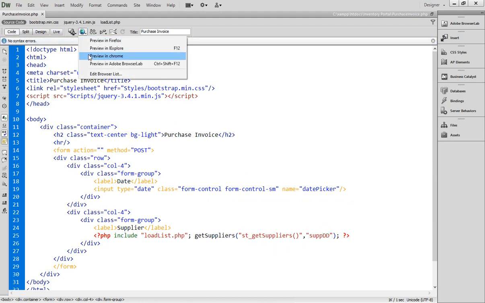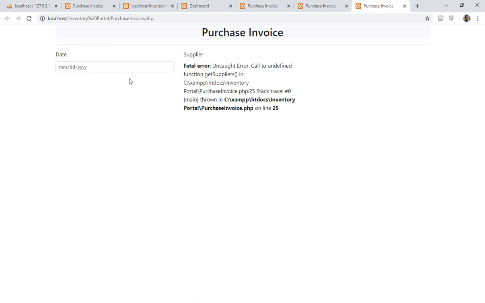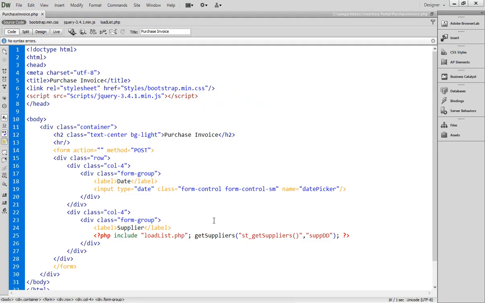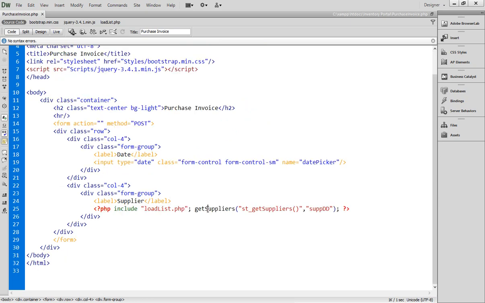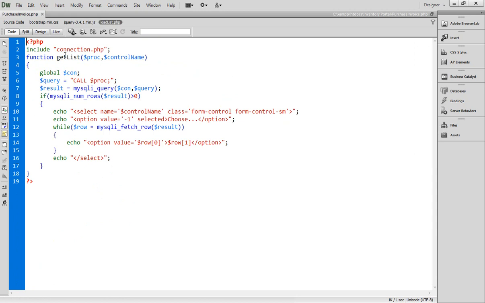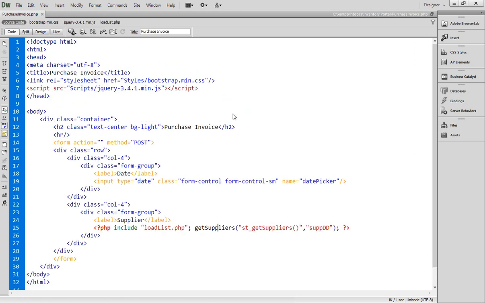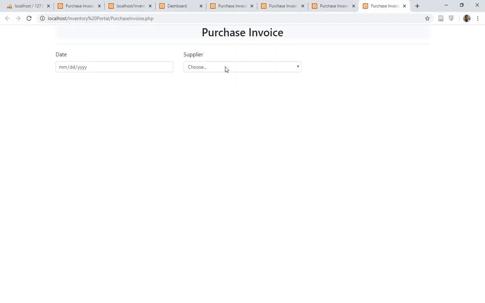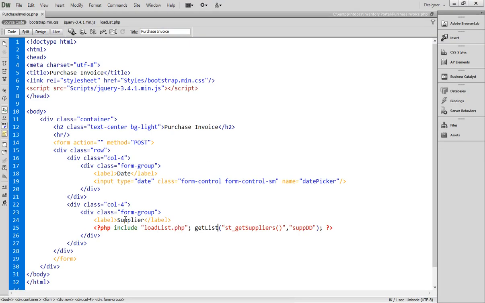Let's check it out whether it is working still or not. Okay, it's saying that undefined function called. Where else I have used get suppliers? Okay, that function was changed to get list. That is the problem. Just copy and paste it here. Now that's fine. Let's check it out again. So you see things are still working. Now this saves my effort.